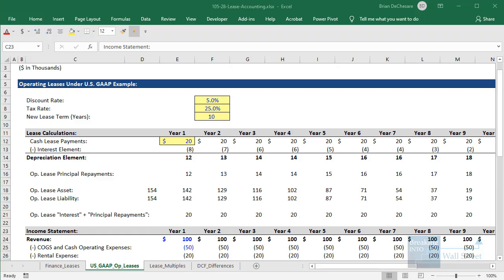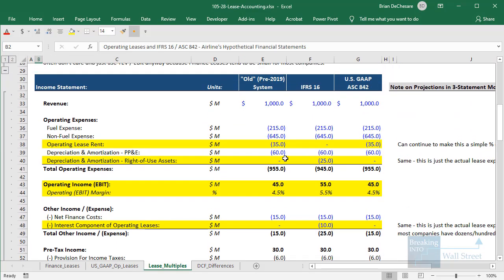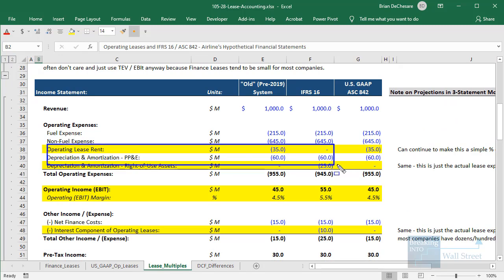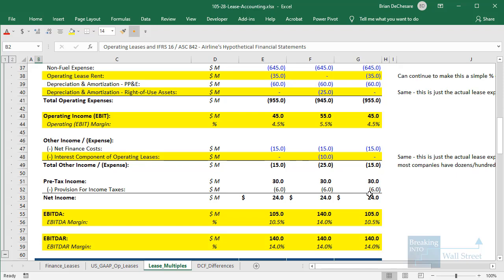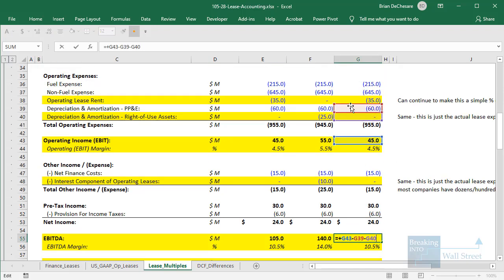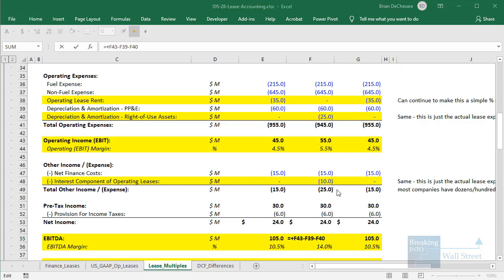Let's go and take a look at this. I'll go to the lease multiples tab here. The problem is that under US GAAP, there's this operating lease or rental expense on the income statement. And if you think about it, EBITDA actually deducts this number because it's considered a normal operating expense. Whereas under IFRS, the depreciation on the right-of-use assets and then the interest expense are either added back or just excluded from the calculation altogether. So we have a different basis for calculating EBITDA here.